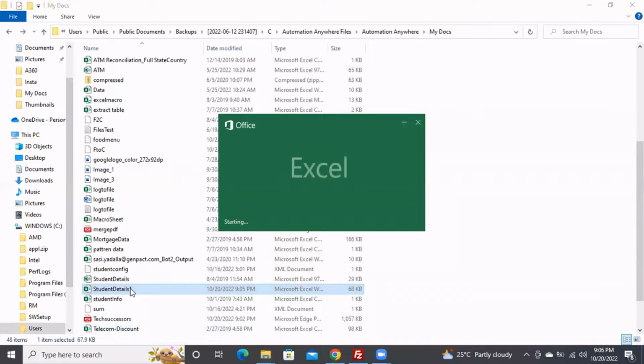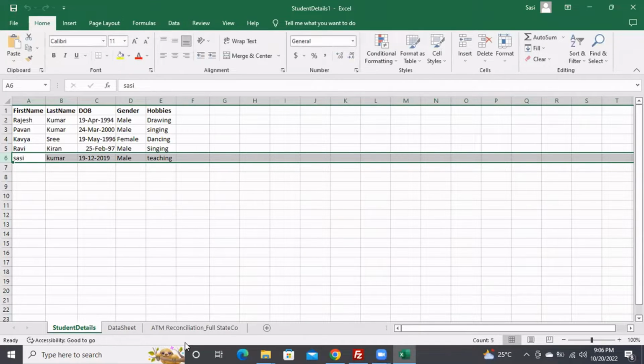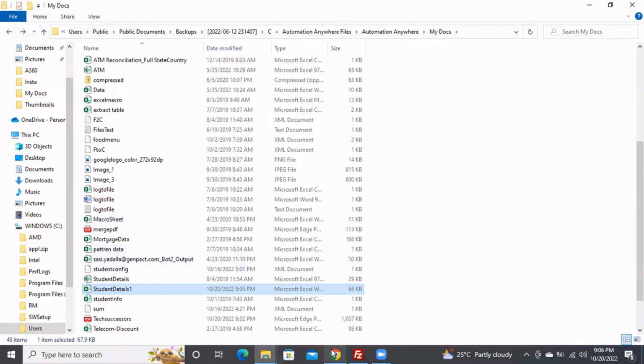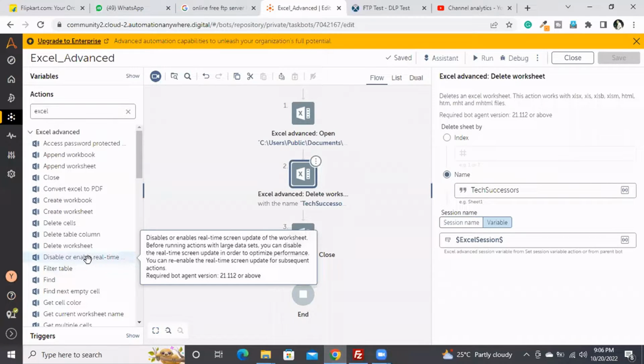So, see that the text success sheet has been deleted. Okay. Next command is disable the real time.